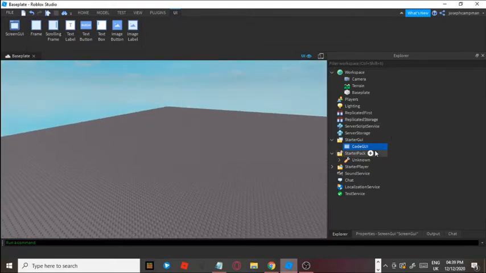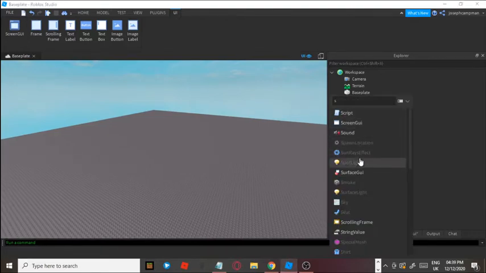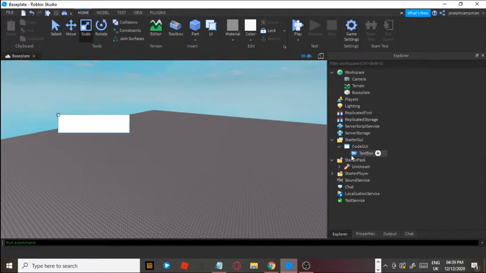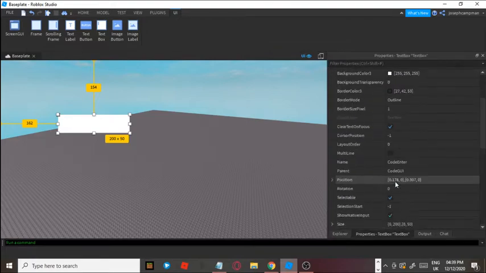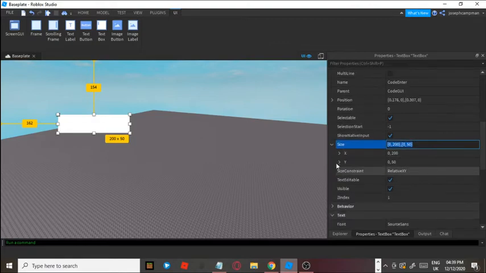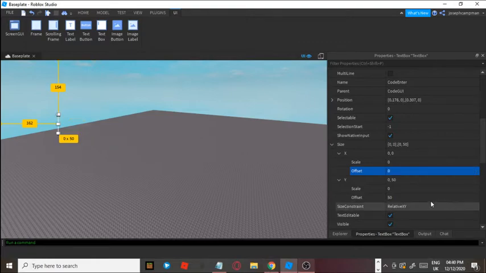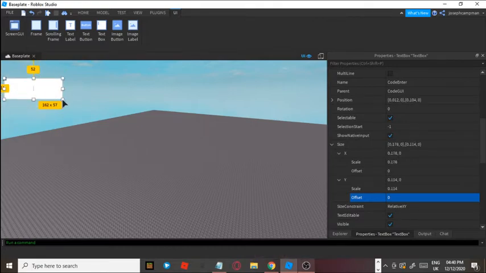So now we need to get our stuff. So click the plus, insert a TextBox, and rename this TextBox to Code. Enter. And now go into the properties of the TextBox. Go on to the size, open X and Y and put the offset on both X and Y to 0. So once you do that, scale it out however you want and design the TextBox however you want.